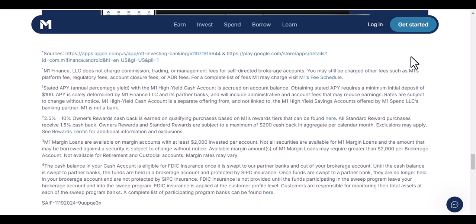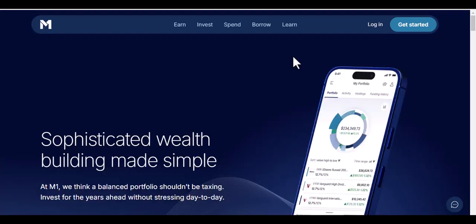Time sensitivity. The transfer process can take time. If you're looking to make a time-sensitive investment, it's best to wait until the transfer is complete. Tax implications. As mentioned earlier, liquidating assets can trigger taxable events. Consult with a tax advisor to understand the potential tax consequences of transferring your M1 account.